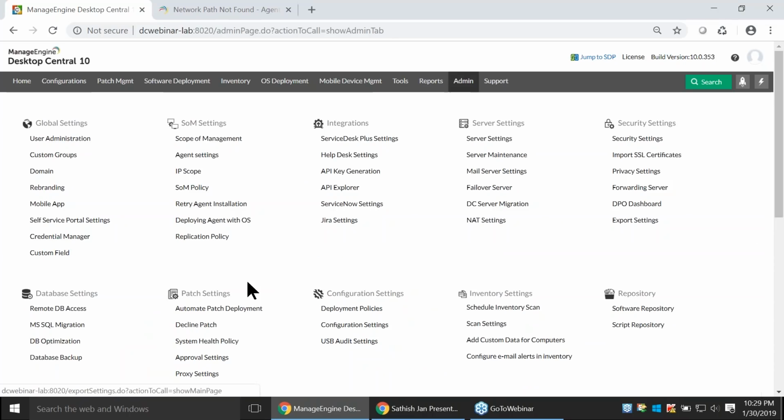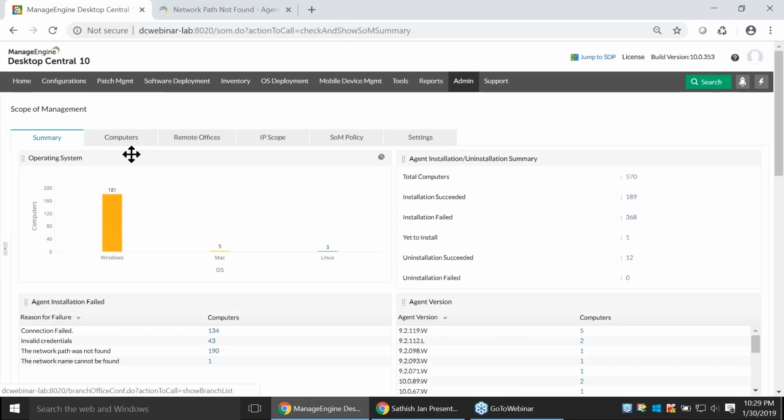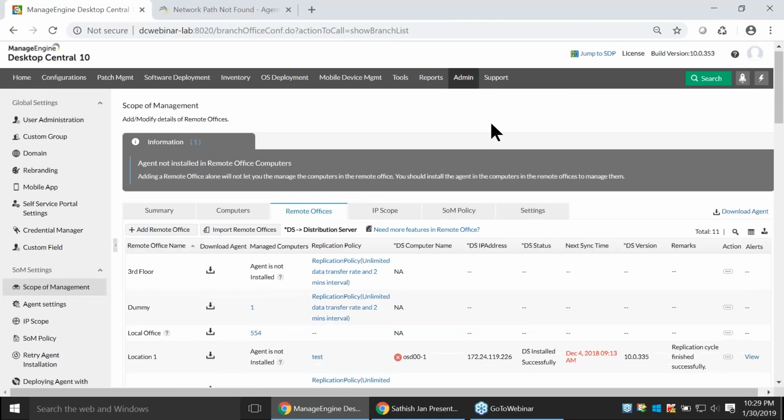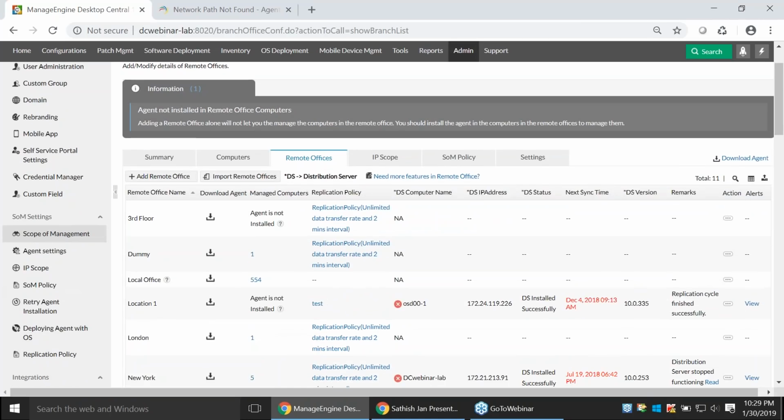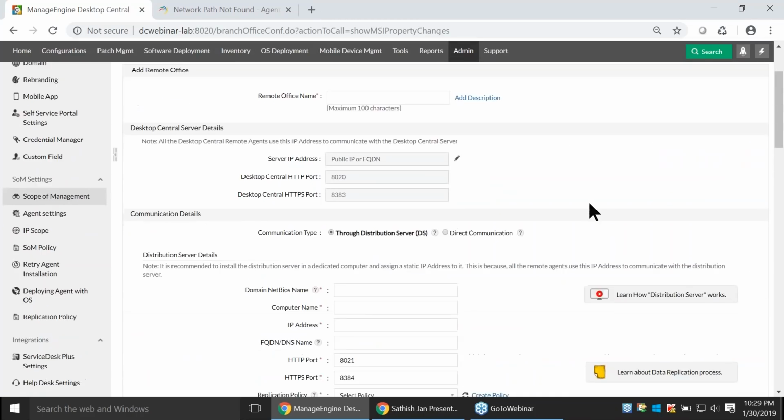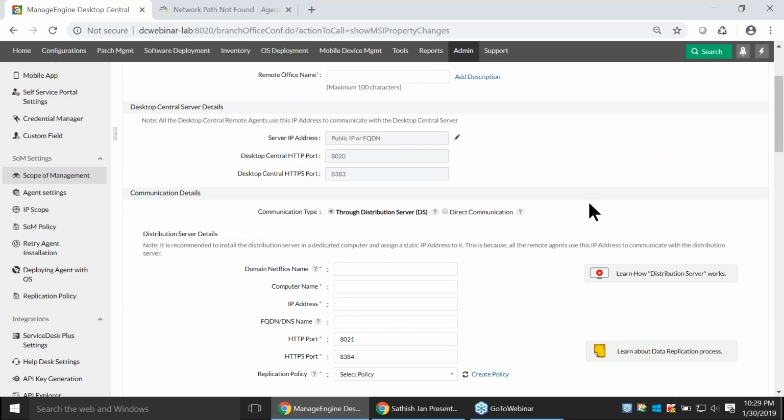So moving back to the agent installation part, as you can see, the remote offices section is available here. As you all know how a remote office works and what the need for a remote office is. Once you click on add remote office, you can find two options. One is through a distribution server or direct communication.